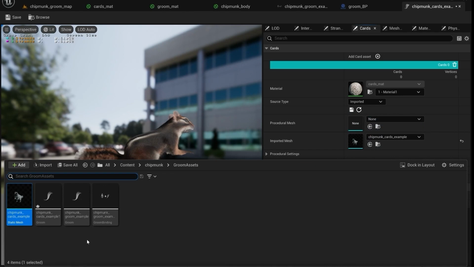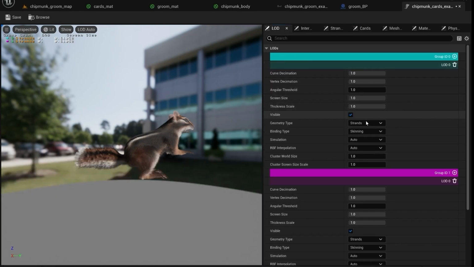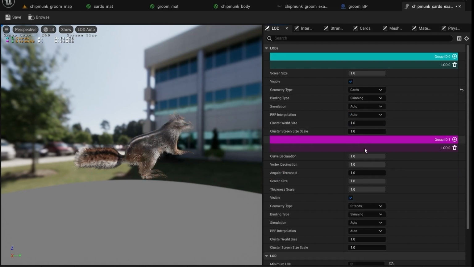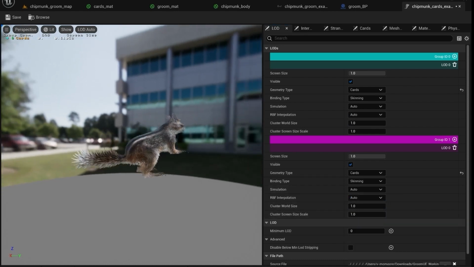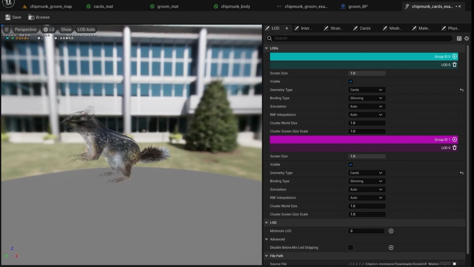Now that that's set up, we can go to LOD. And we can change the geometry type from strands to cards. And that will update that. And we can do that for the second LOD as well. And now we have our textured cards within the groom asset.